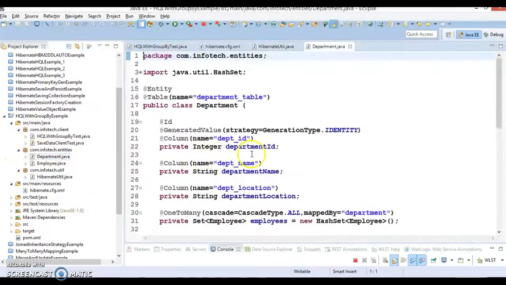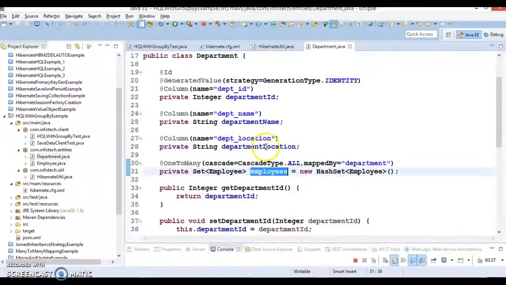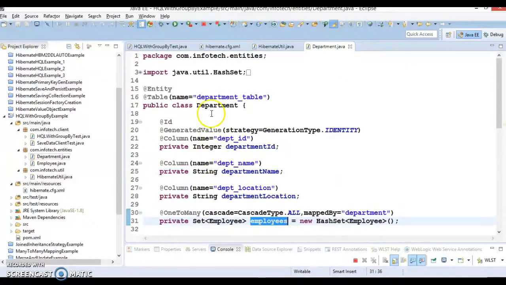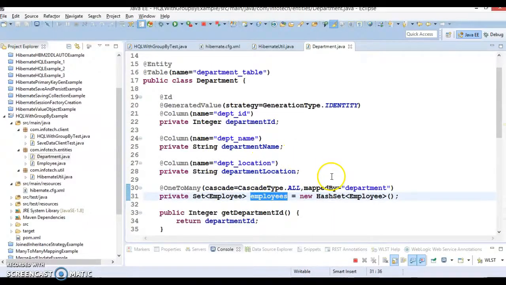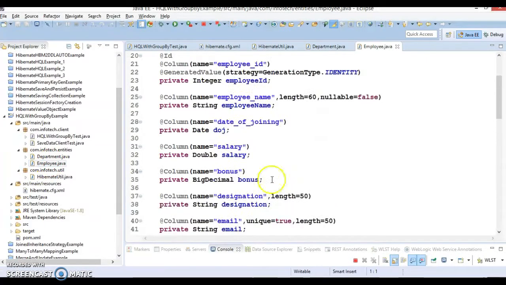Now we have two entity classes, one is Department and the other is Employee, and there is a one to many relationship between Department and Employee. That's the reason we have declared a set of employees within the Department. And on the other side we have Employee.